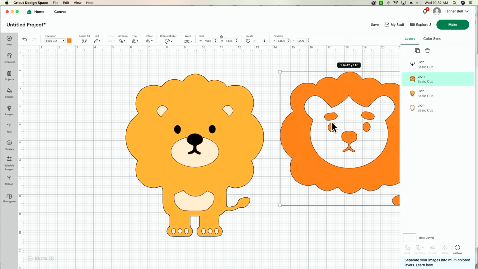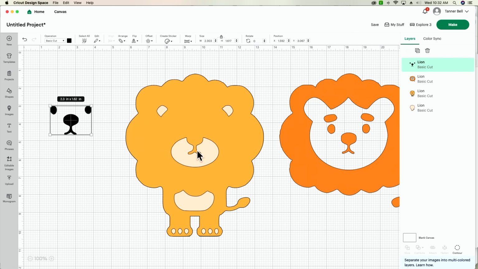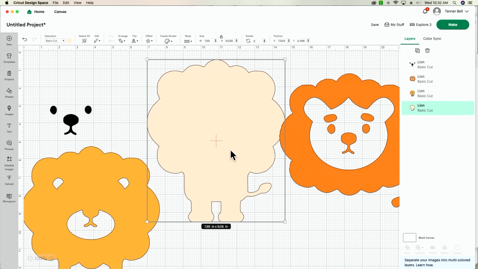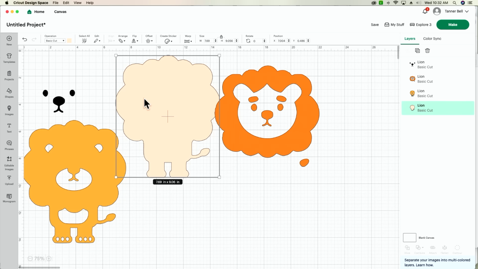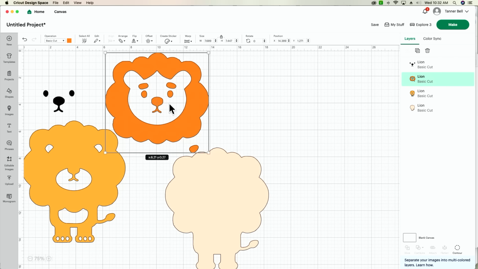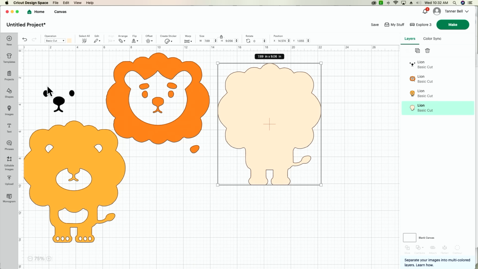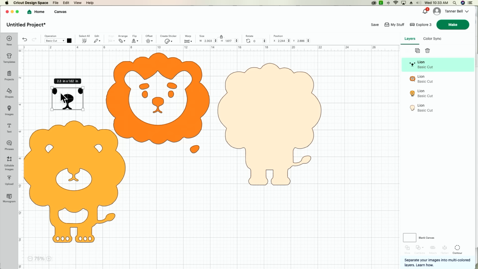So look, I can pull all these apart and all the colors stay grouped together, which I think is so helpful. And you can see exactly what's gonna cut out of each color. Y'all, this is incredible. This is so helpful. If you've got an image that you just absolutely love and you're like, it's a PNG, I need to cut it out of vinyl, like this is just not gonna work for me, this Design Space function is gonna change your crafting game. So I really, really love this feature.